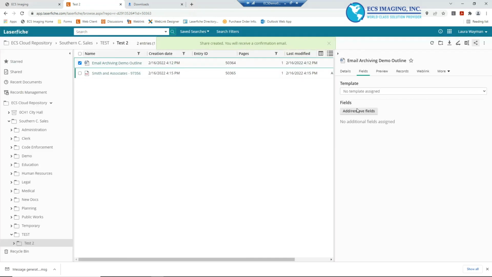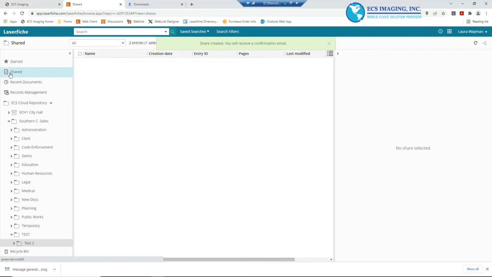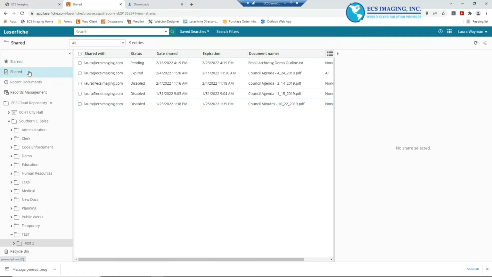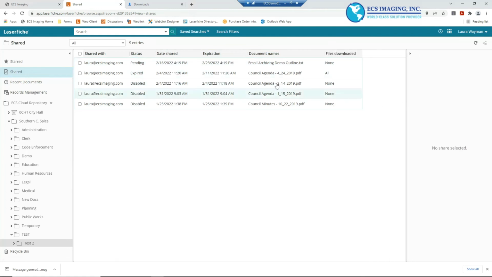And so once you do that, you come over here to this shared area, and then you'll see information on that shared file. So it'll give you the document name, it'll give you the expiration date, when it was shared, and whether or not the files have been downloaded. And so, say for example, you send something out and you didn't mean to send it out, you can disable the link that's in the email just by selecting this, and they no longer have access to that file.